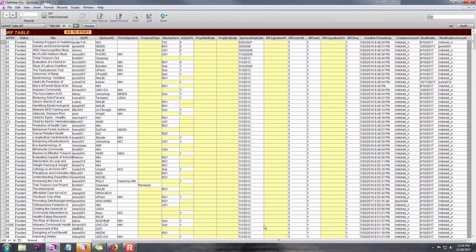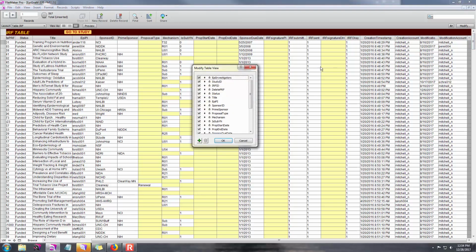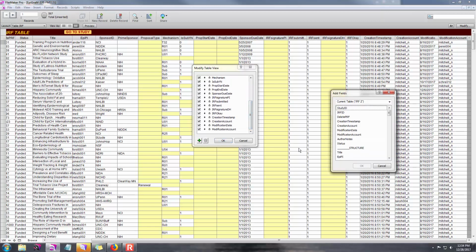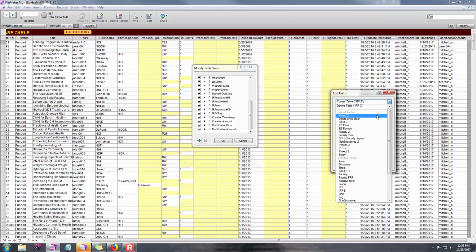So if there's something, as with other table views, that you want to add on, you can click in the modify table view and add something from here. One thing I did not show in the introduction to using tables video is that in addition to all of the internal review form fields, you can choose information. I would only choose from related tables, not unrelated tables.